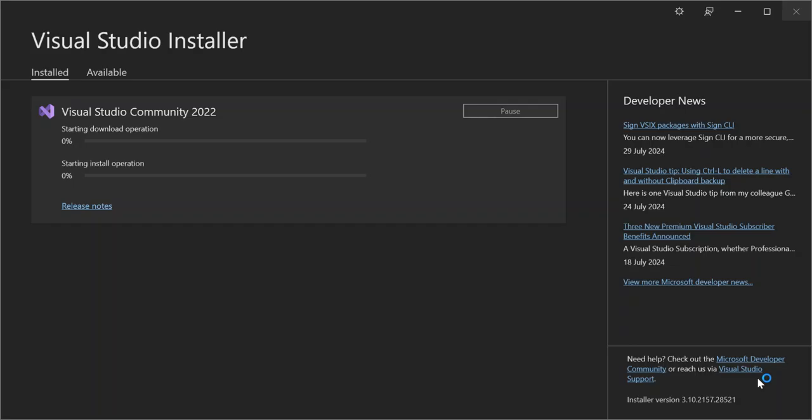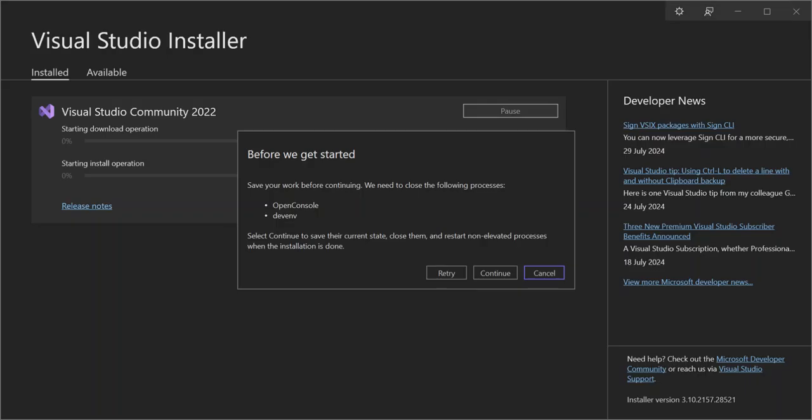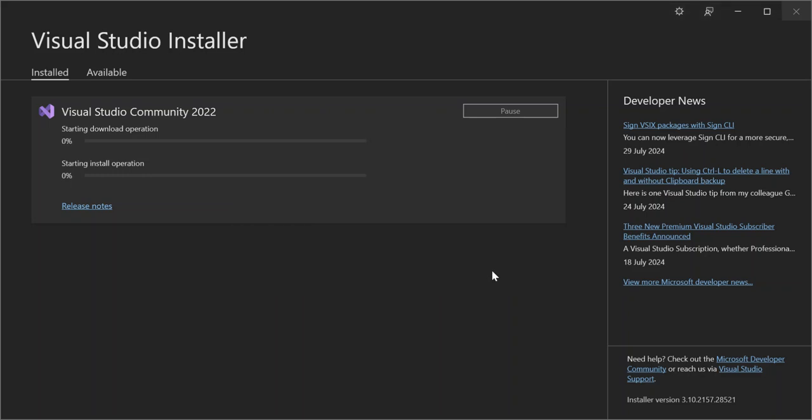This will start the download process. And if you have any Visual Studio instances open, make sure you close them. As you can see here, I had a Visual Studio open, so it's requiring me to close it. So if you've got Visual Studio open, make sure you close it and click on continue. This might take a while, so I'm just going to pause the video while the whole thing completes.